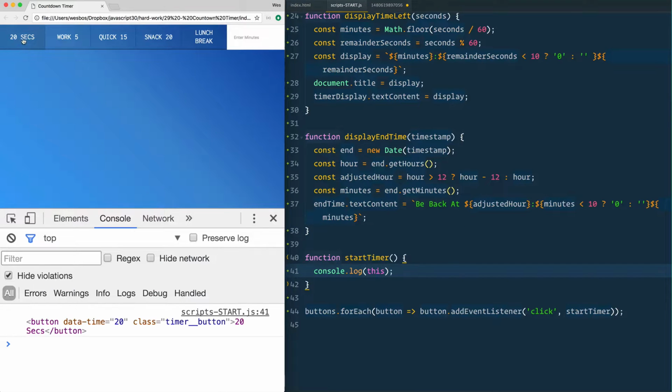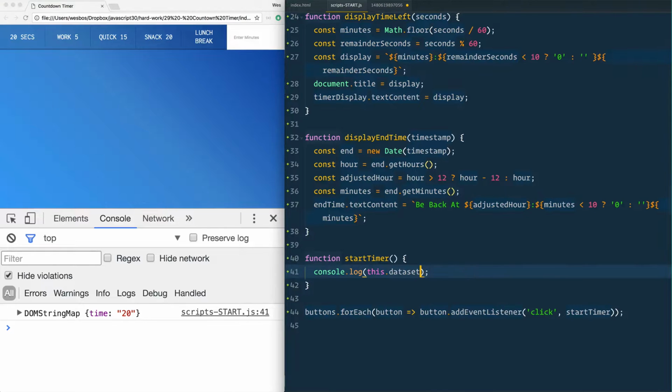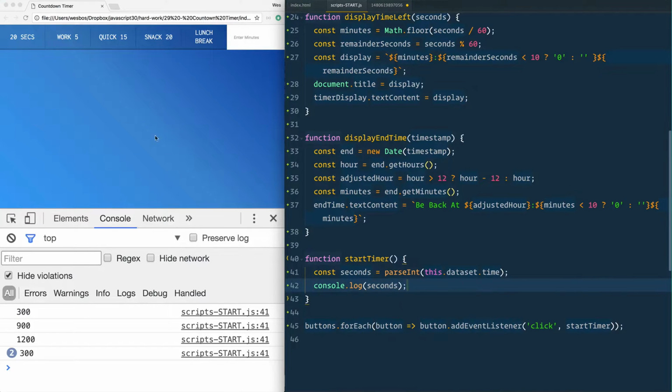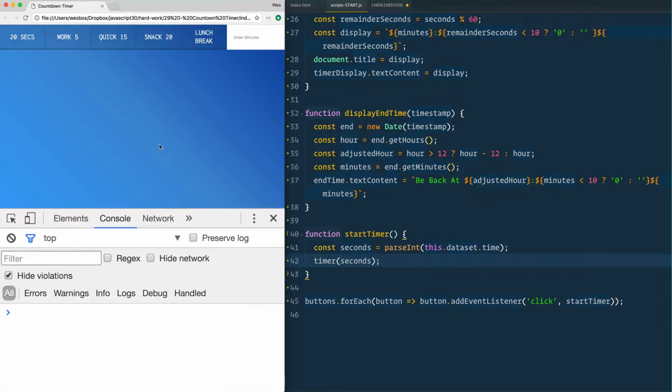Okay, let's see what we got here. 20 seconds, button, got it. So how do we get this data-time? Well, this.dataset will give us an object with the time on it. So this.dataset.time will give us a string of the number of seconds. So we can just put that into a variable, const seconds is equal to this.dataset.time. You want to wrap it in a quick parseInt, turn it into a real number, and then we'll console.log seconds. 20, 30, good. Working really nicely for us. So what we want to do is then we can simply just call timer(seconds), that other function. So click it. Aha, looks like it's working really nicely.